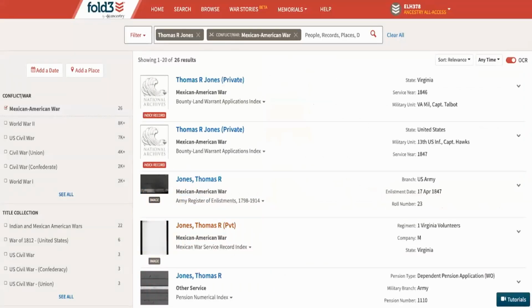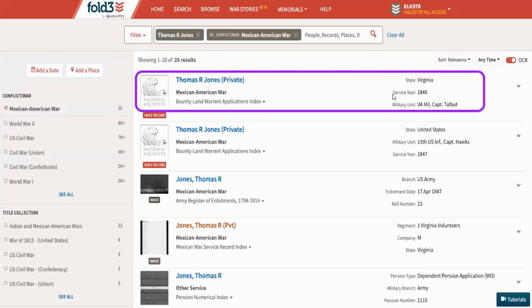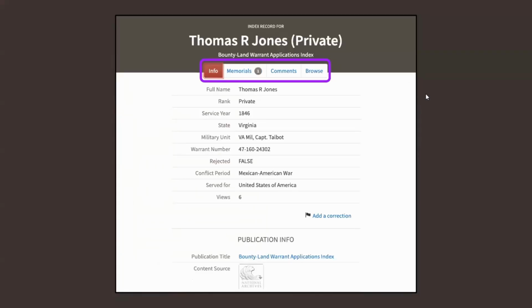I decided to, for funsies, look up Thomas R. Jones just in total Mexican-American War. So this is when I'm making the search a little bit more broad. Now that I know a little bit more information about him, I can see that this is probably him because this is the same unit that was mentioned in those index cards. So this is a bounty land warrant application index. Gives a service year, great. When you go to the page, see that he was rejected. Well, not rejected, I should say.